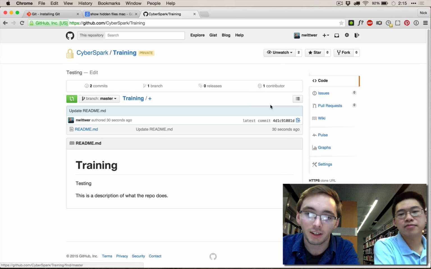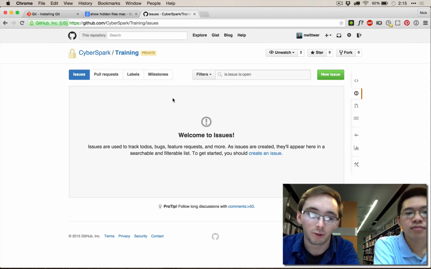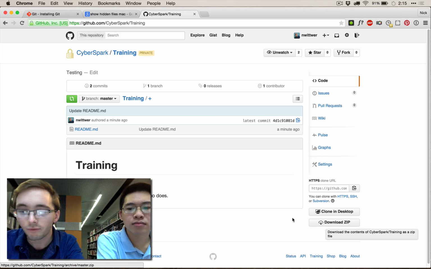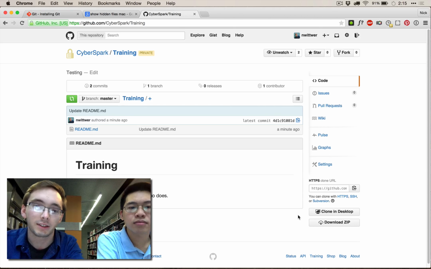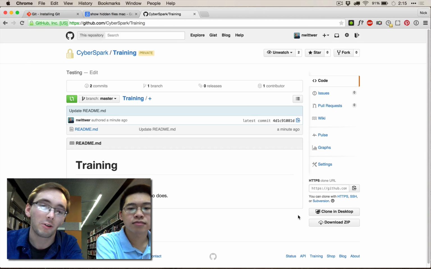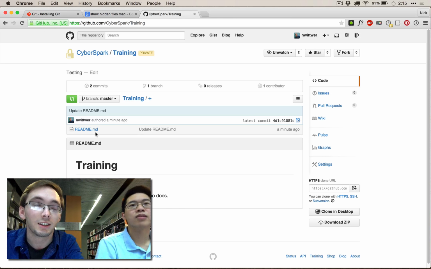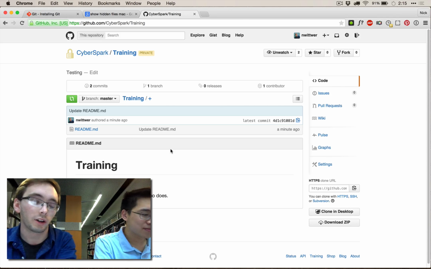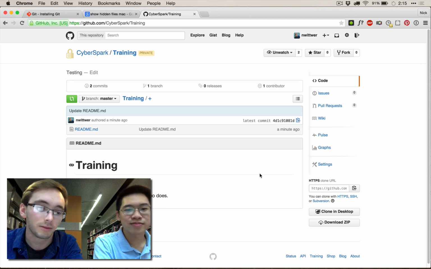Other things you might need to know is there's issues, which we might in the future use for like a to-do list of things that are wrong with the current versions. Probably the two most important things are over here: cloning in desktop and download as a zip. What you're going to be doing for a lot of projects is cloning, which means that it'll download all the files that are over here, and then also put a Git folder onto your desktop. This is what you'll do when you're working on projects that already exist on GitHub.